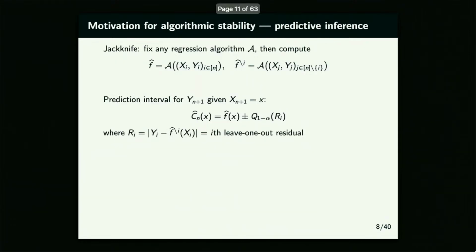Okay, so here's what jackknife looks like. I fit my model on the training data. I fit every leave-one-out model on the training data. And then I take the 90th percentile of the leave-one-out residuals, and that tells me how big to make the margin of error around my predicted y hat, f hat of x, in order to have, hopefully, 90% coverage in terms of my predictive accuracy. So this is the jackknife method.